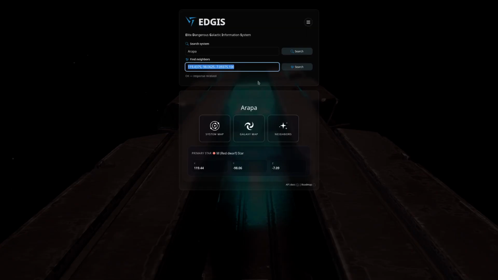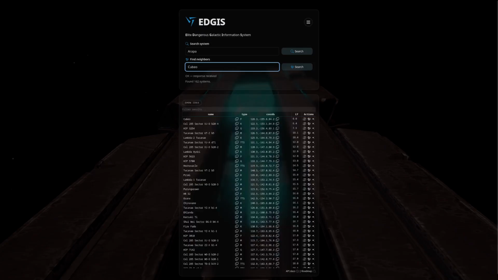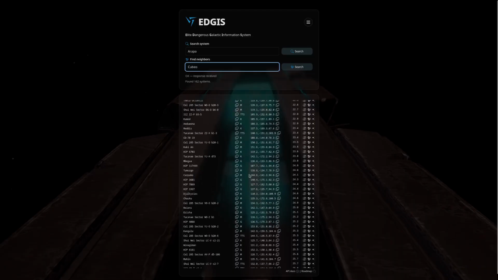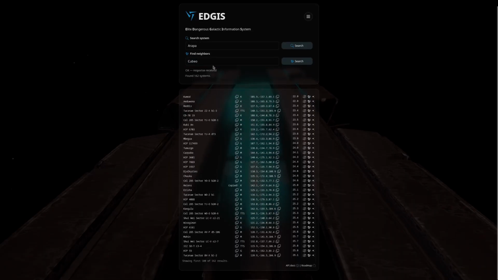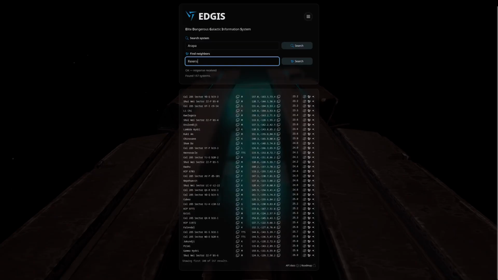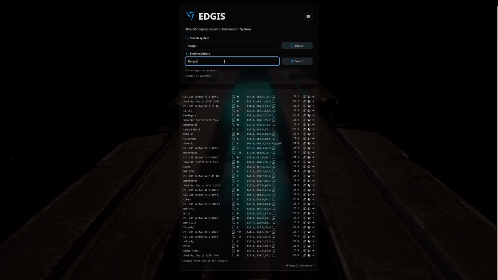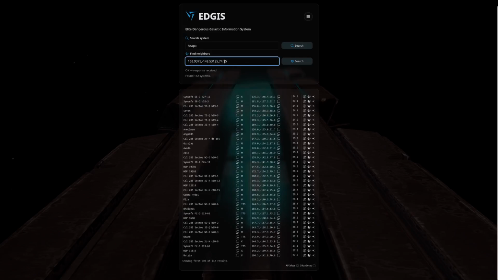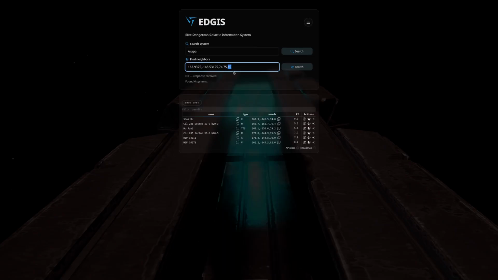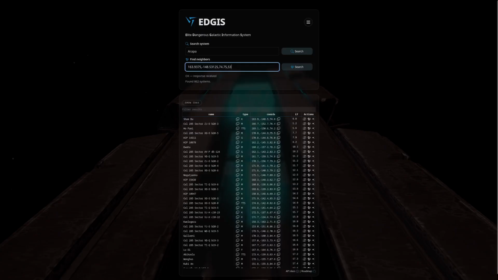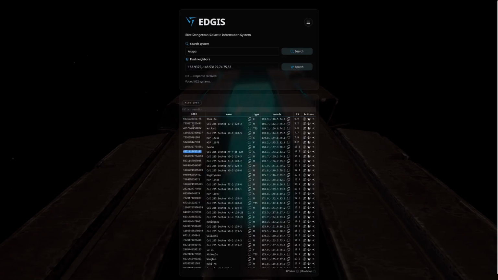There's a few ways to interact with the neighbors. You can just type the name of the system, and it will search within a 30 light year radius for you. Or you can just take some coordinates and put them here. And you can tweak the radius as well. Only 10 light years, 5, yeah, 53, whatever. You can show the ID64 if you need.